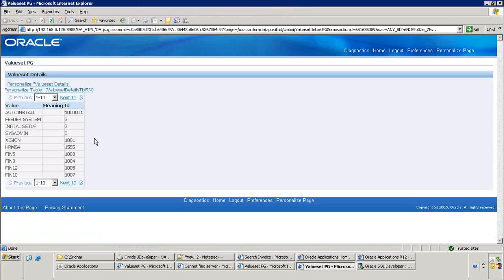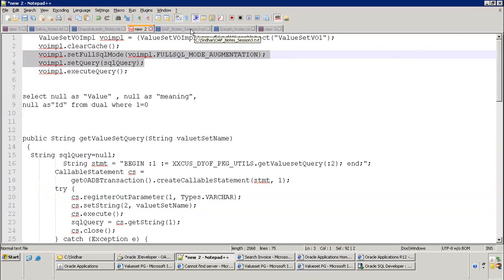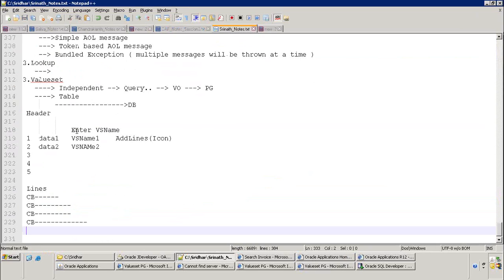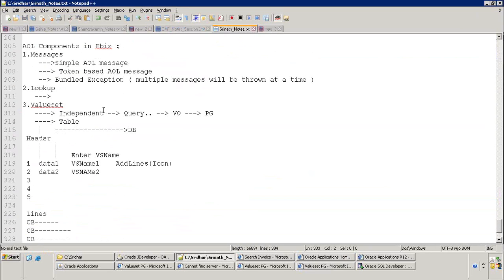Right now it is displaying some other data. Now it is displaying some other data, right? So by this you can say how, whichever AOL component, either our messages, lookups or valueset, this is how we have to do it.